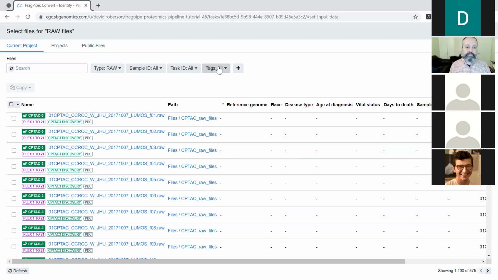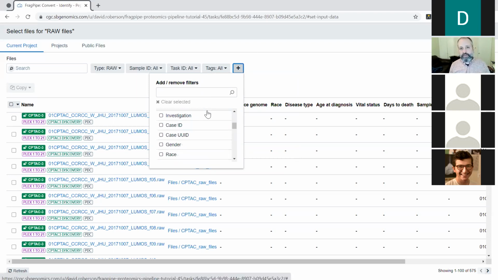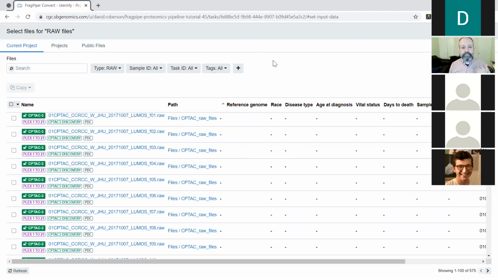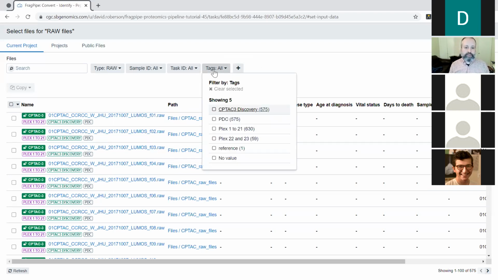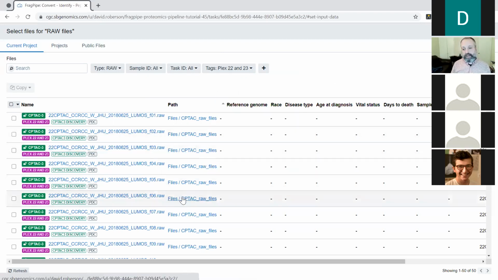I went ahead and tagged them as groups. You could also add more filters and filter by any type of metadata. Another way to do this would be to filter for the plex. But let's go ahead and click on the tags drop-down menu and click on plex 22 and 23. I broke them into two groups, plex 1 to 21. The idea was I would run that ahead of time, and then plex 22 and 23 we would do as a group. So if you click on tags, plex 22 and 23, you should have 50 files here.